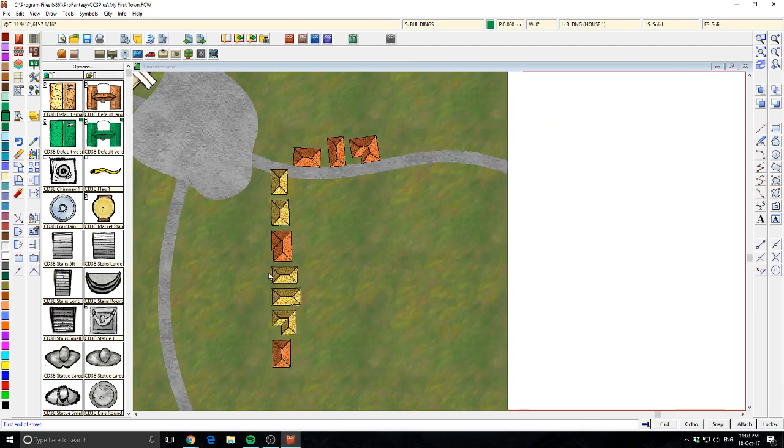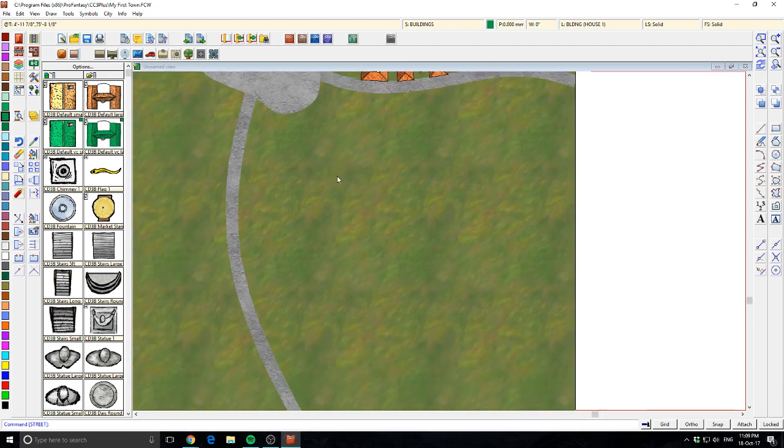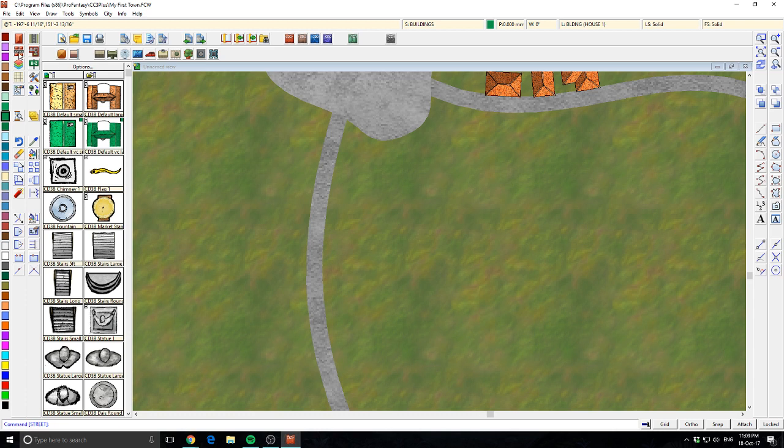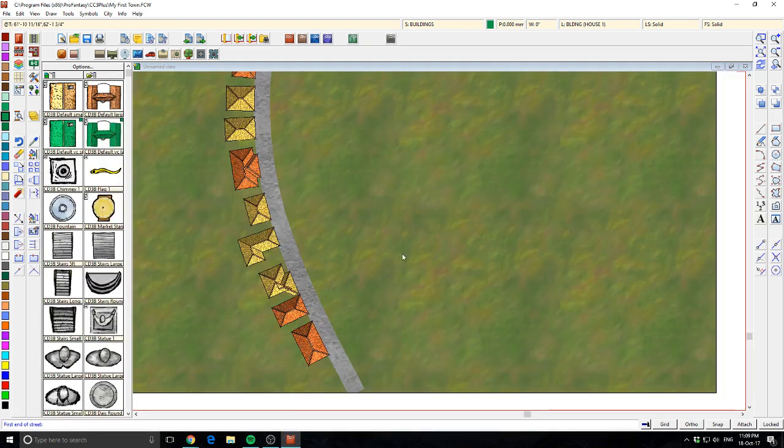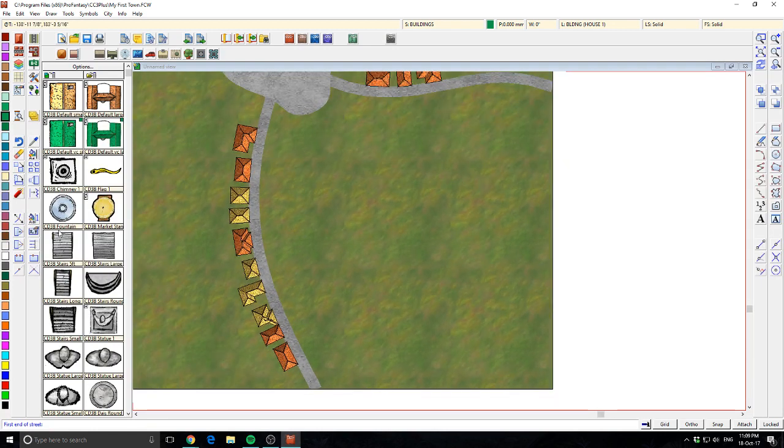Alright, we can see we've got the houses down. So I'll just Control Z that. Let's try that again. We're going to click the road. I'm going to pick the start position. I'll pick the end position. And then houses go down. We'll do that again. We'll click the street tool, we'll click the road, click the start position, click the end position.